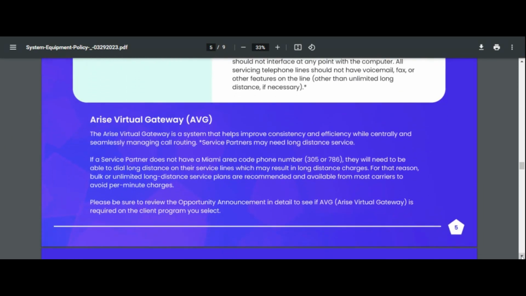All right, so let's see. Arise Virtual Gateway. The Arise Virtual Gateway is a system that helps improve consistency and efficiency while centrally and seamlessly managing call routing. Service partners may need long distance service. So that is true. You may need long distance service in order to service some client programs here. I would recommend having unlimited long distance service so that you're not paying the long distance charges that are put in place by your carrier. Okay.